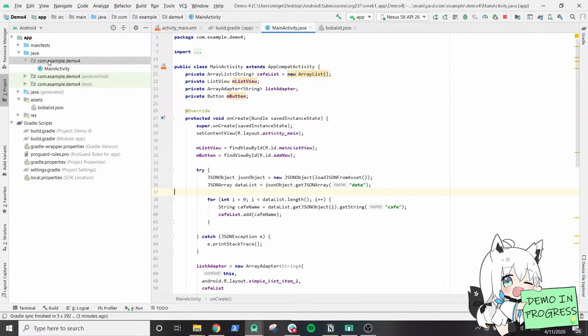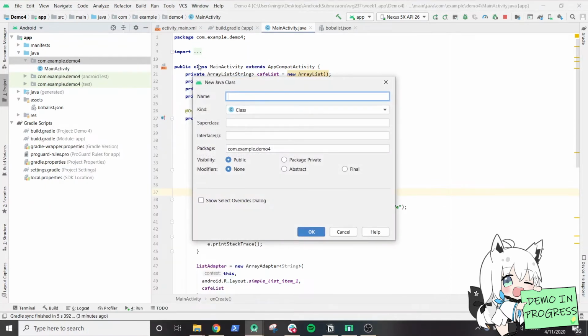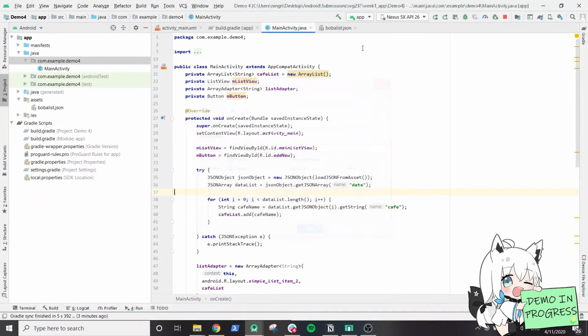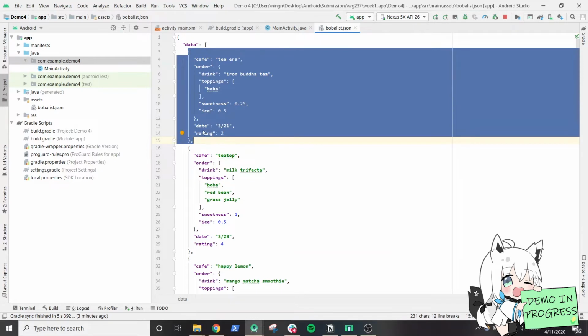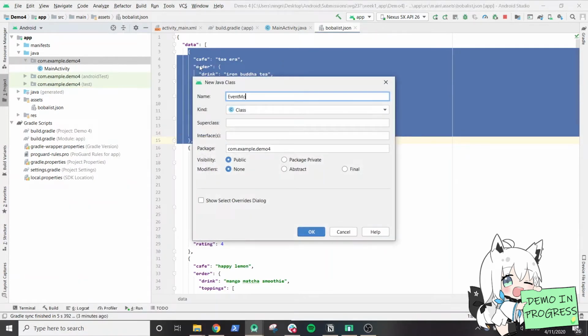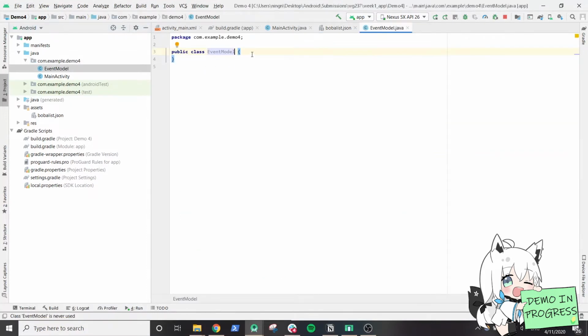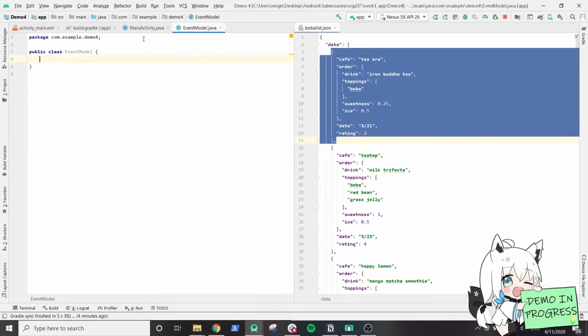So let me create a new Java class. And we'll call each item inside the first list. So in this first list for data, we'll call each item right here an event. So let's call it an event model. Inside our event model, let me move this to the other screen. In our event model, we care about the cafe name.